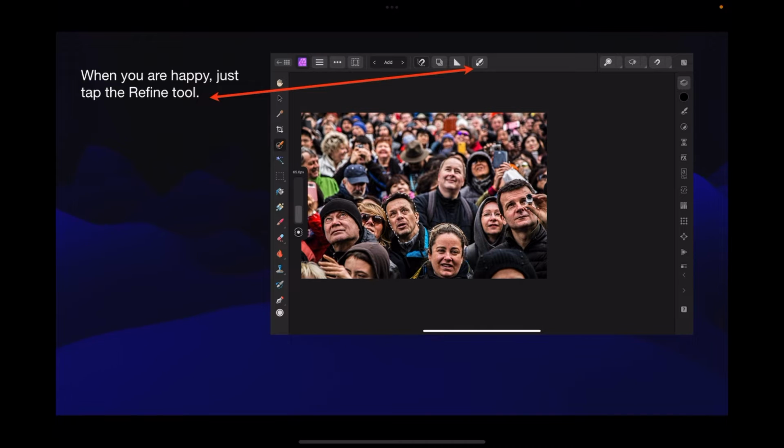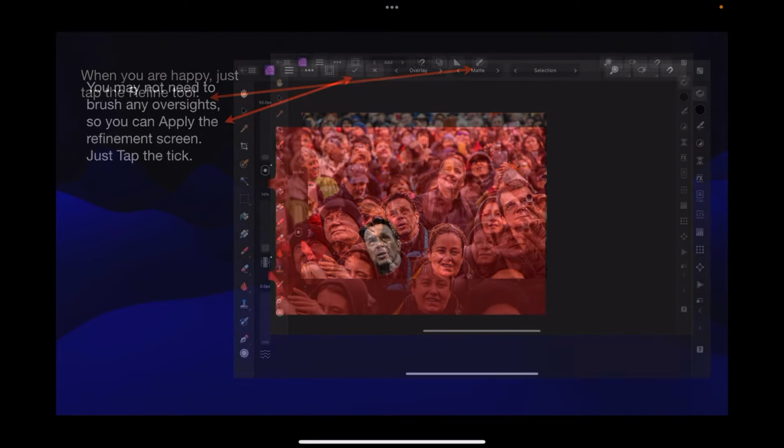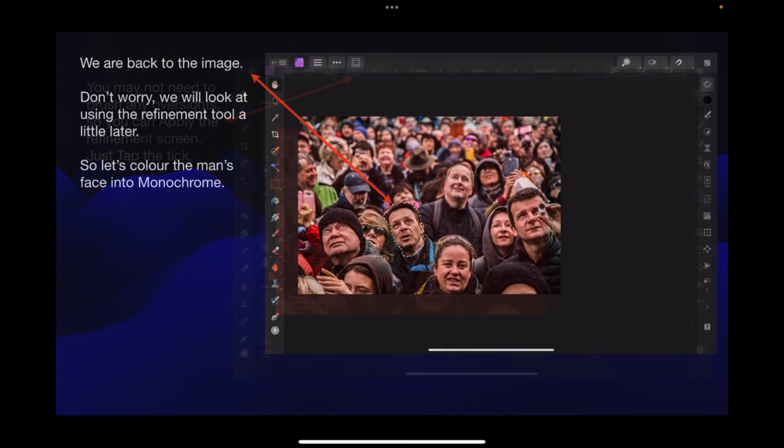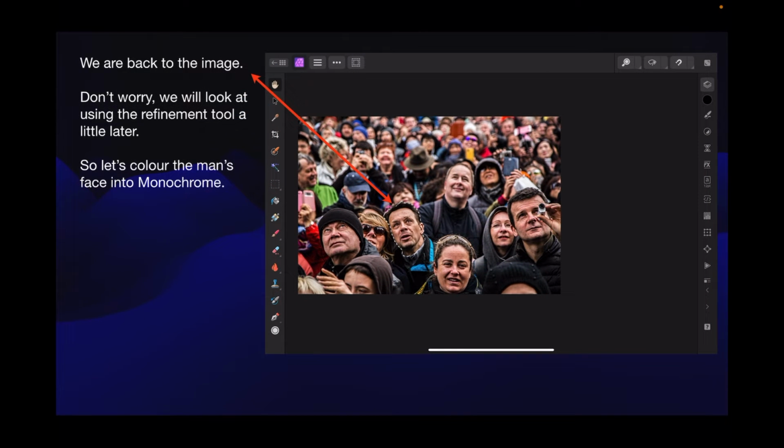When you're happy, just tap the refine tool. That's the little brush up the top there. Now this gives you a clear look at the image. You may not need to brush any oversights, so you can apply the refinement screen. Just tap the tick. Now that one's pretty straightforward there. There's not a lot you can do to mess that up really, but that's the idea. We're back to the image. Don't worry, we'll look at using the refinement tool again a little later.